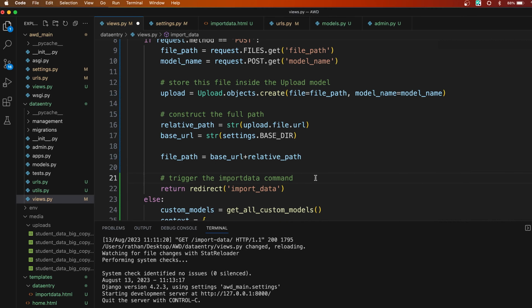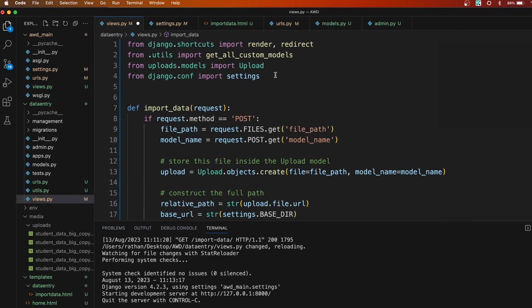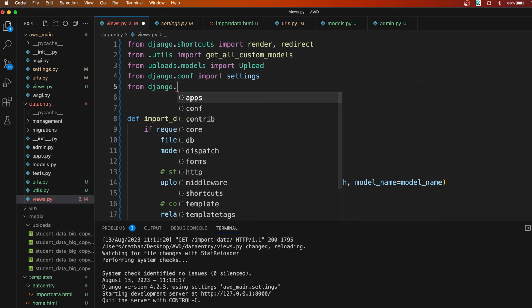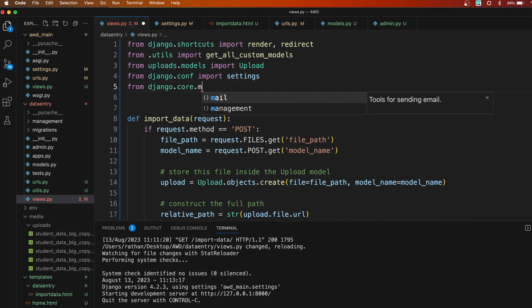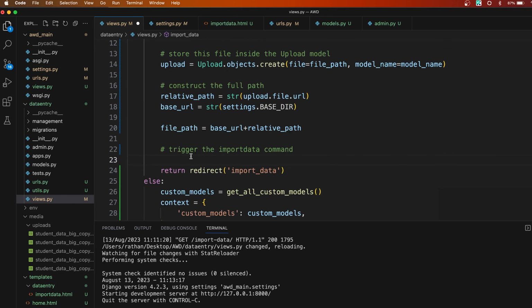To trigger the import data command, we have a function called call command. Call command we need to import, which is coming from django.core.management. Import call_command. So using this call command we can trigger any commands in Django from the views. We are working in views, right? So in order to trigger the commands from views, we have to use this call command function. So here we will trigger it.